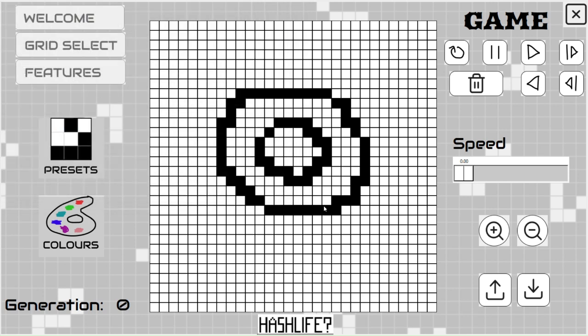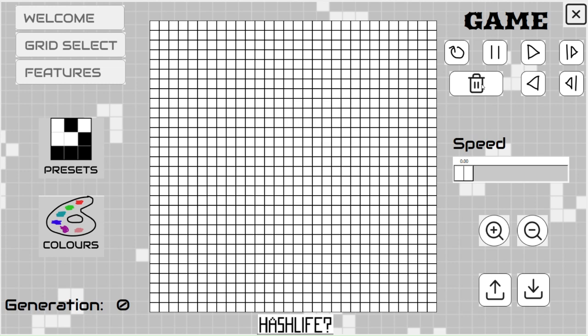Save. And the pattern should now be saved as a .txt file. This test covers the objectives 6, 6.1, 7, 7.1, 8, 9, 9.1, and 17.1. I'm going to clear the grid.